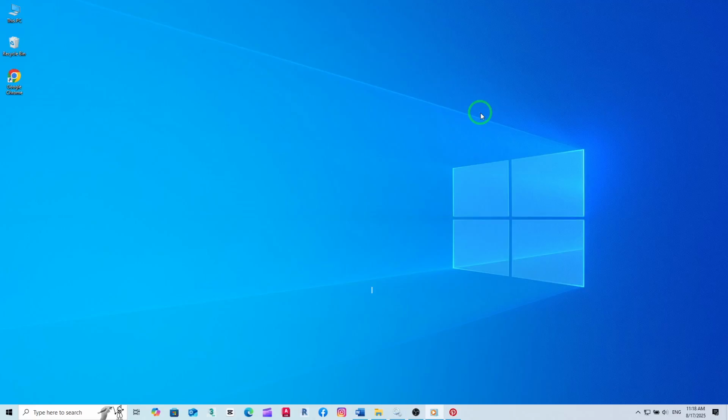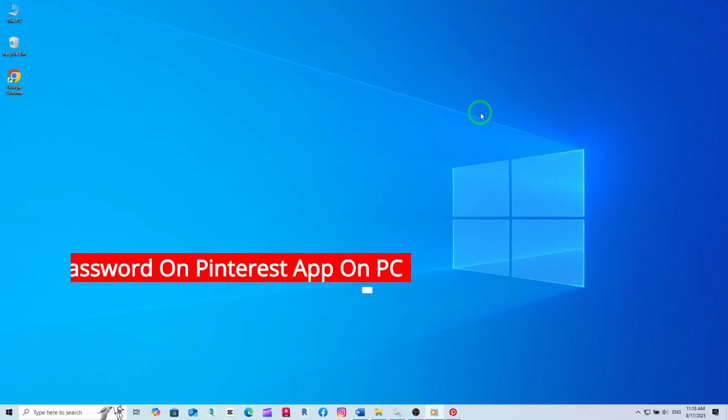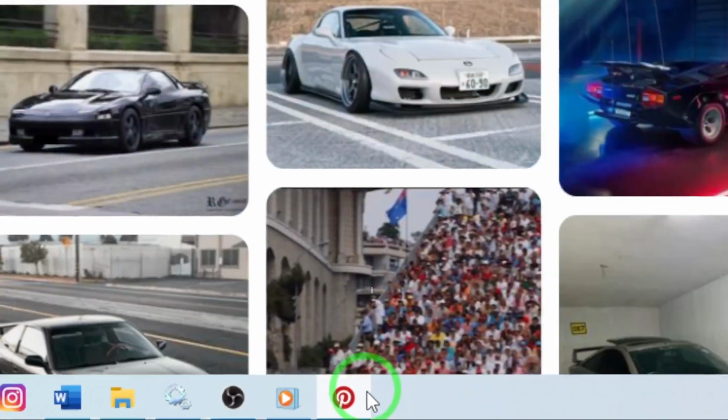Welcome. Today, we're going to walk through the simple steps to change your password on the Pinterest app on your PC, especially with the new update. If you've been wanting to refresh your security or just update your password, this guide will help you do it quickly and easily. First, start by opening the Pinterest app on your computer.